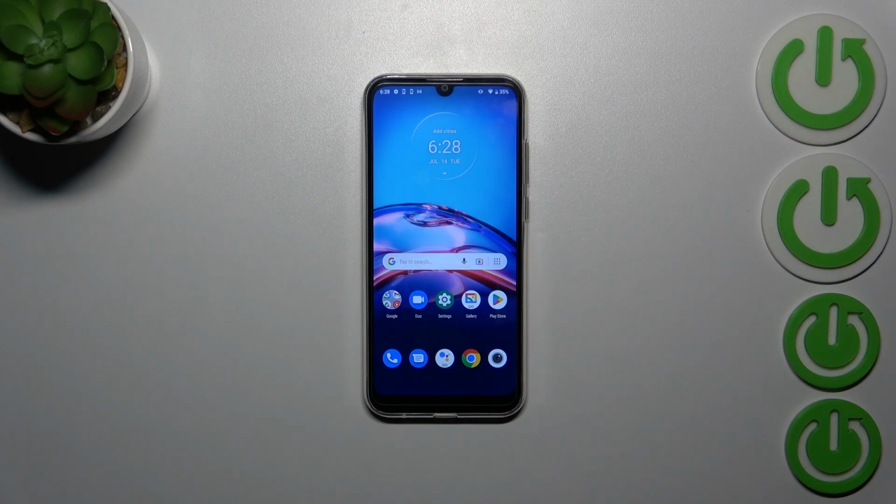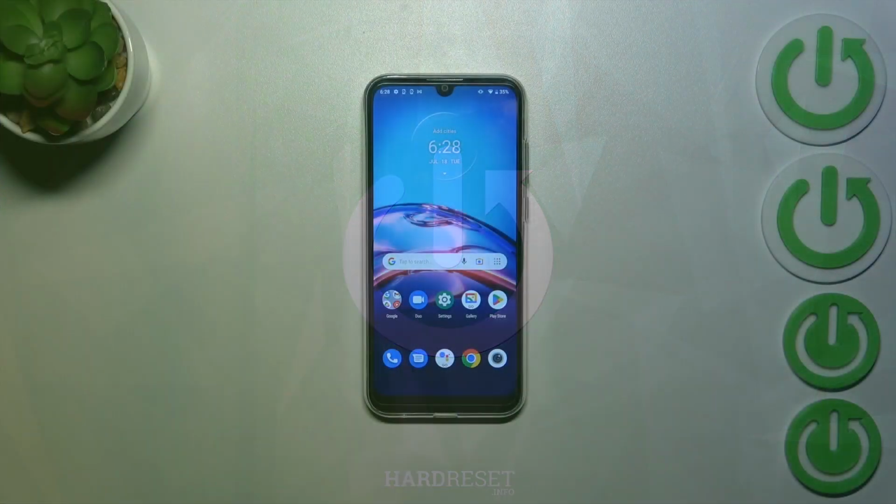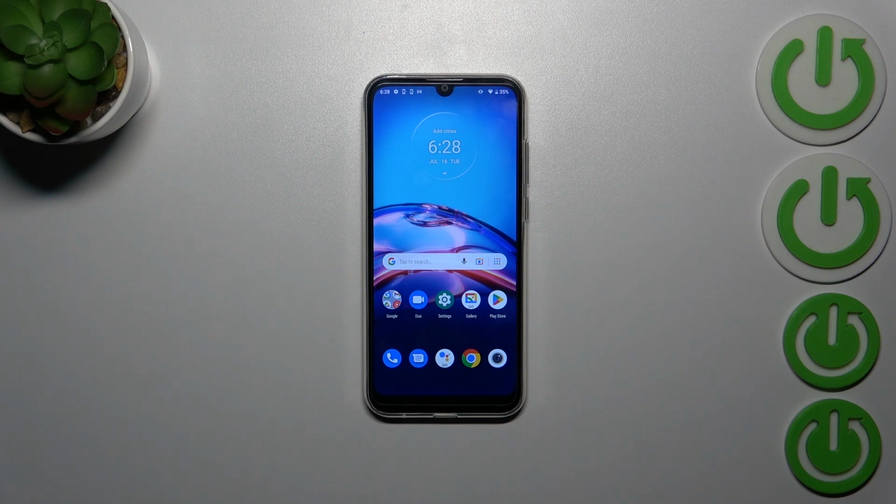Hi everyone, in front of me I've got a Motorola Moto E6i, and let me share with you how to enable and customize the eye comfort mode on this device. So let's start with quickly turning this option on and off.